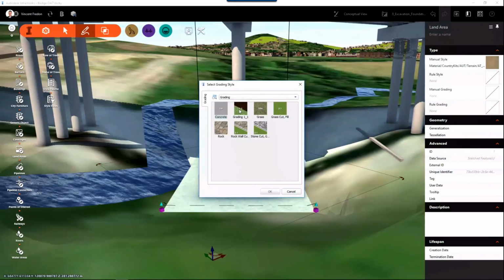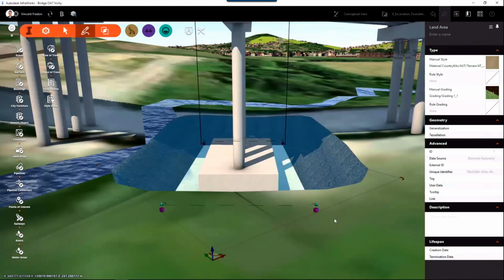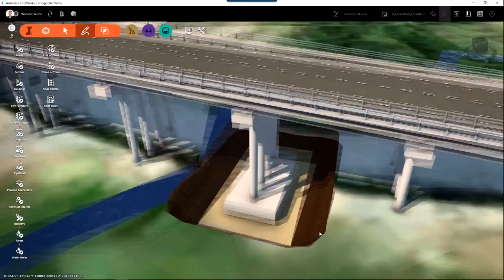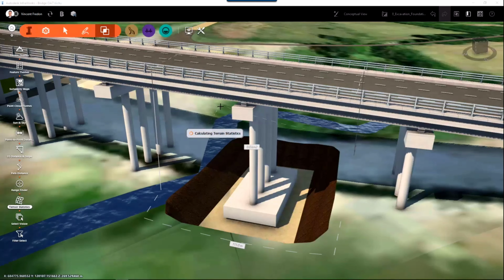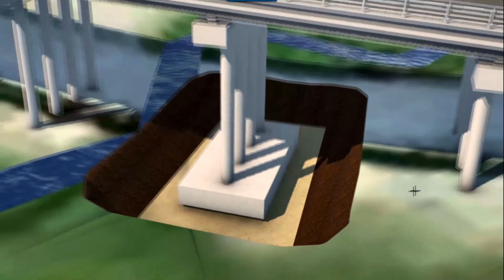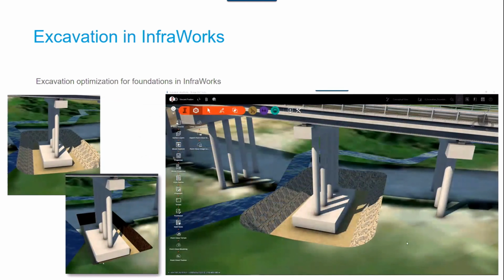And I'm also able to manage the slope for the land areas object just by selecting different preset slopes in the InfraWorks library. I'm also able to create my own slope for cut and fill in InfraWorks. I can also ask for the cut and fill value in square meters for this model. And here is the first approach of the excavation needed for this foundation.